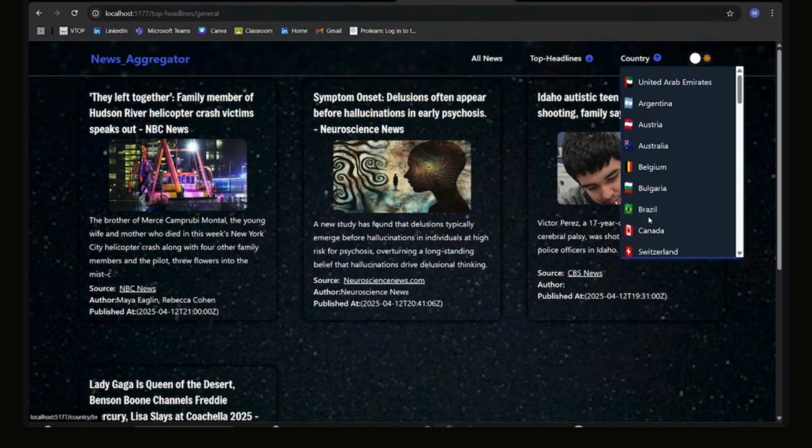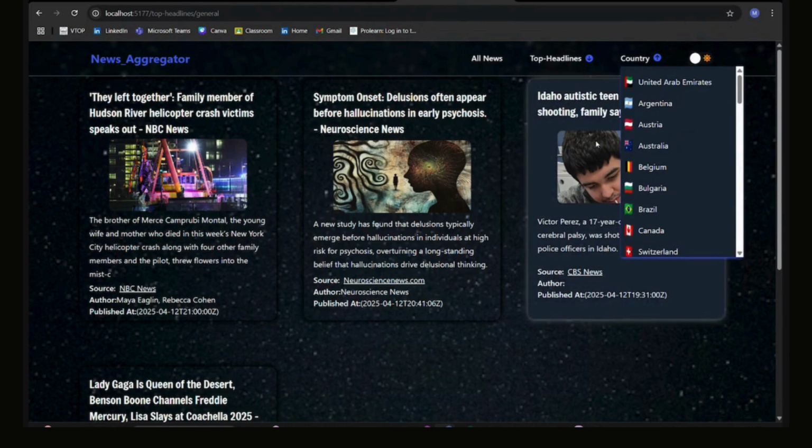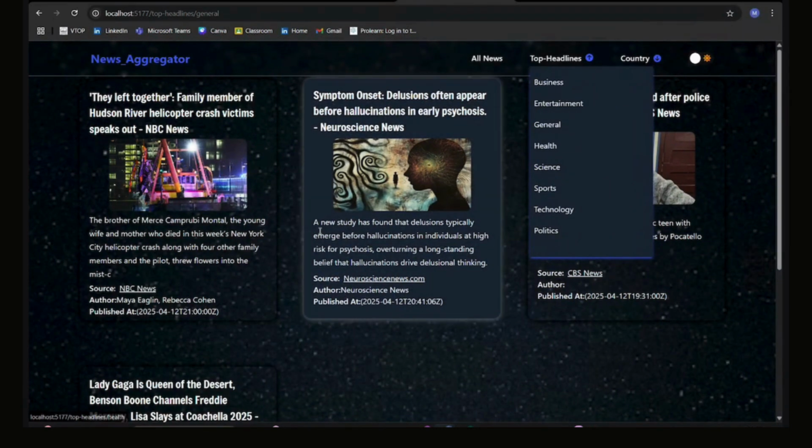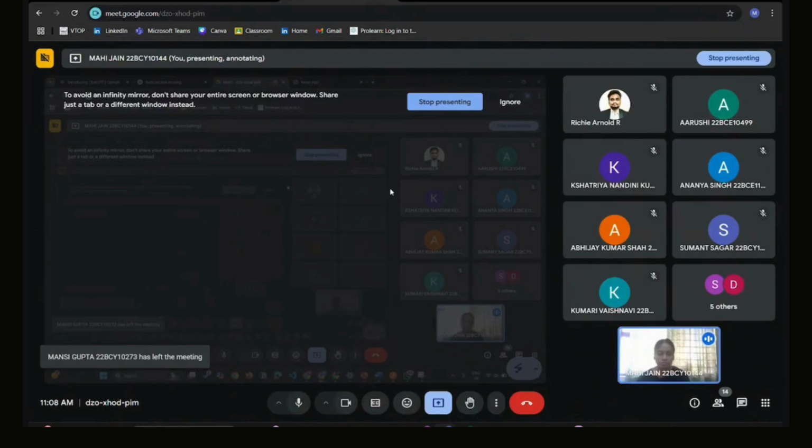Also, we have integrated the country option, but currently it will not be fetching because of API issues. But you can get all the news from business, entertainment, and health from the news API. So this was the news aggregator website that we have created. Thank you so much.